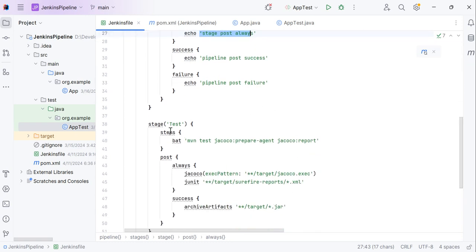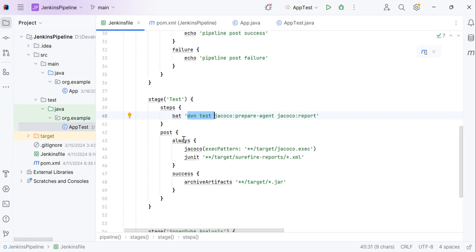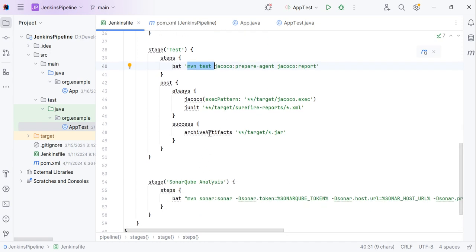The second stage is test. In this case, you ask Jenkins to do Maven test and then ask JaCoCo to get the report. After this step, always collect the test reports from JaCoCo and JUnit. And if it is successful, archive the artifacts, which is a jar file.